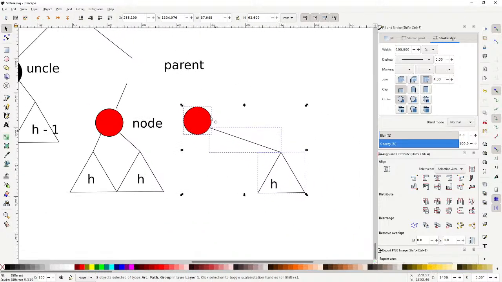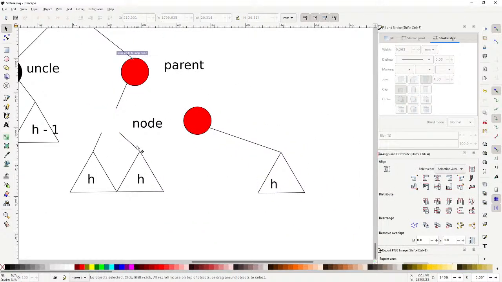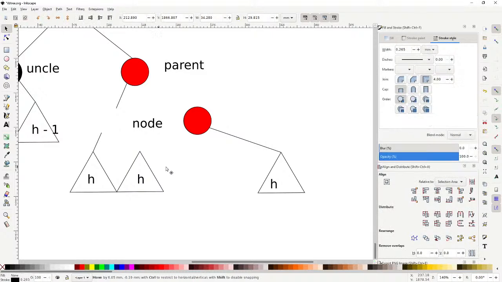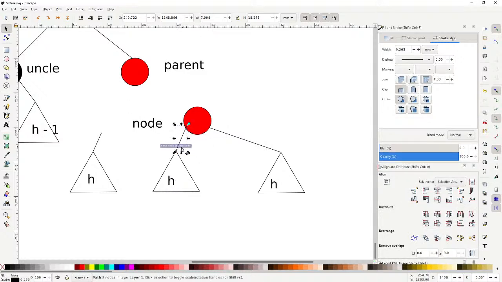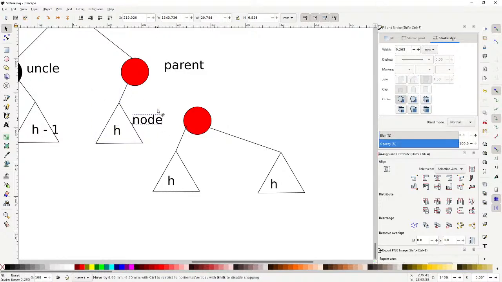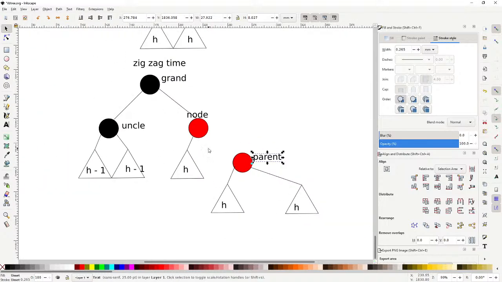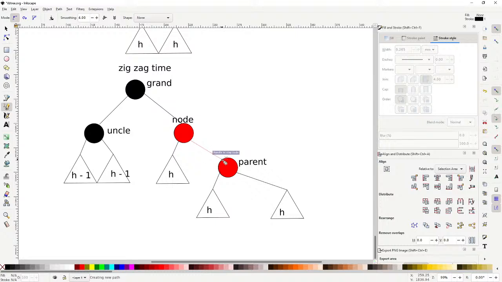So this is the parent. This is the node itself. What do we need? We need this one over here now. We need to prune him. And then this one, I'll just relink like that. This one I'll put up like this. And what's happened? So this is the node now, and this is the parent.